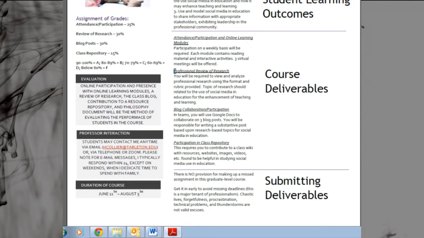Your professional review of literature is that you're required to analyze professional research, and there is a format and a rubric that will be provided to you in Blackboard. And the topic of the research will be related to the use of social media in education for the enhancement of teaching and learning. Again, the instructions will be more laid out for you in Blackboard.